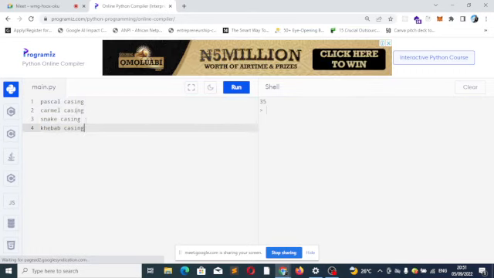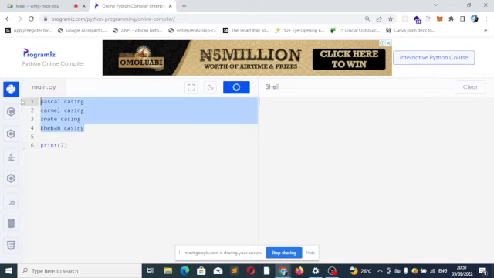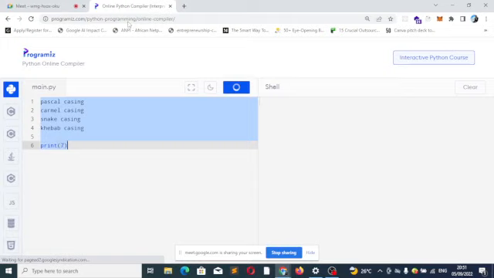Now, before we proceed, I need to quickly address one issue. If I say print, let's say I just want to print 7. If I run this code, it's going to throw back an error because it doesn't understand all these things I wrote here. I think there's something wrong with this online compiler.